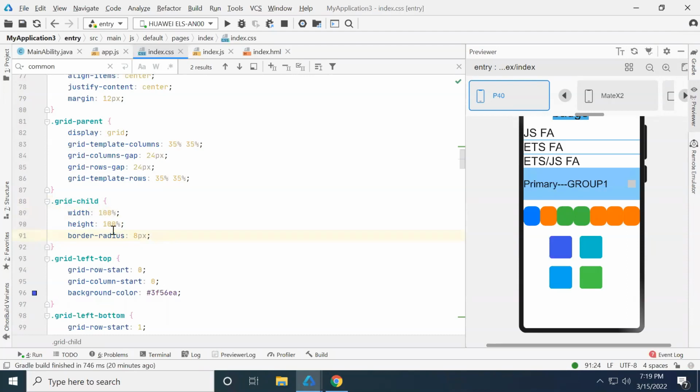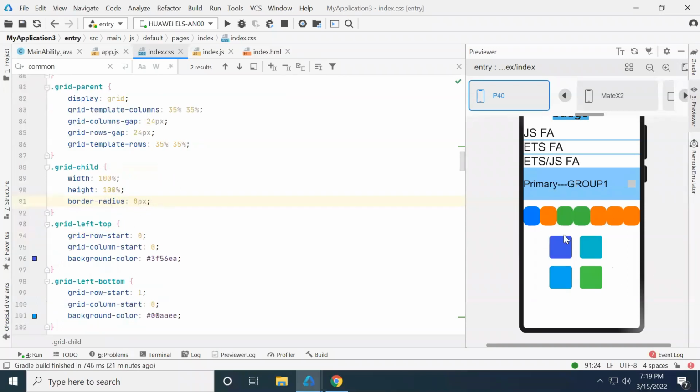So width, height, and radius we have given. Width and height 100%, 100% means the complete width and complete height allotted to the parent can be allotted to the child as well. And border radius of 8 pixel, because of which these borders have a cut over here.